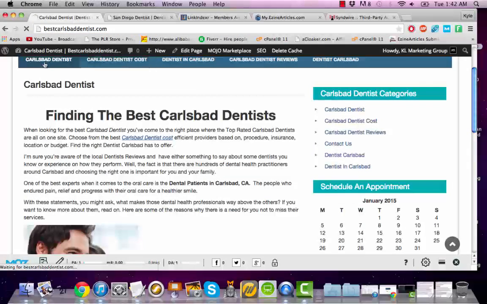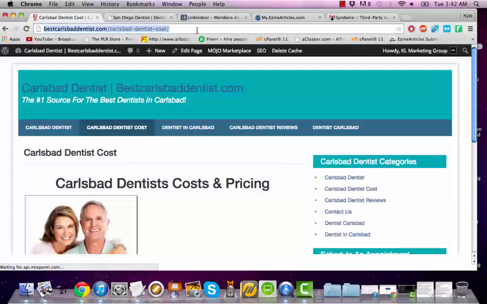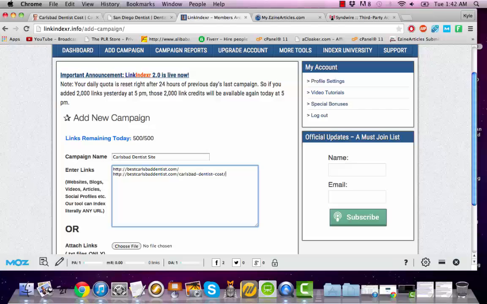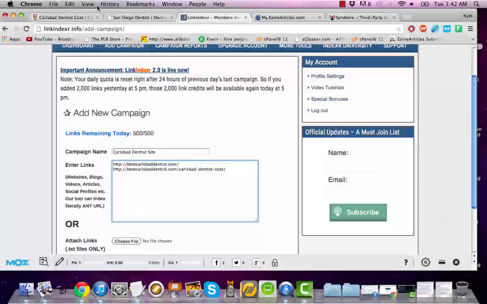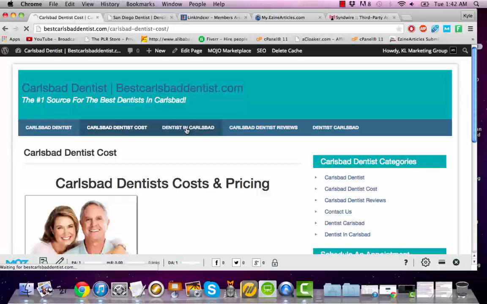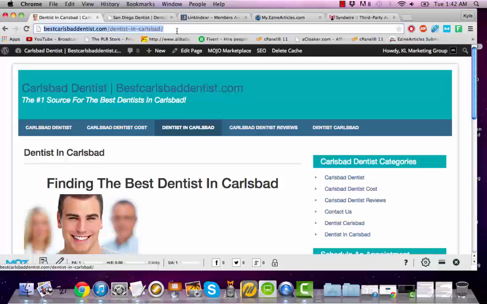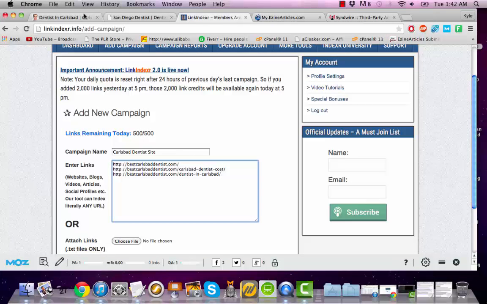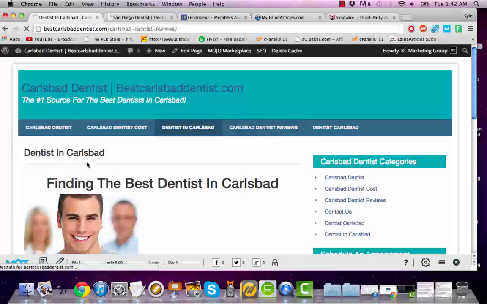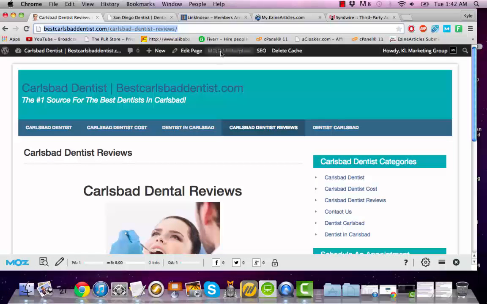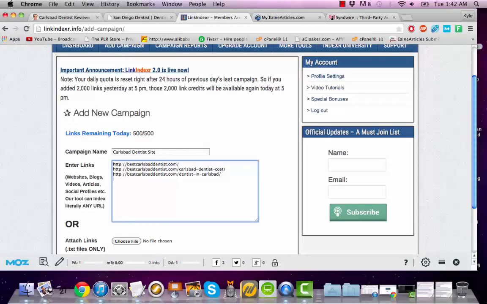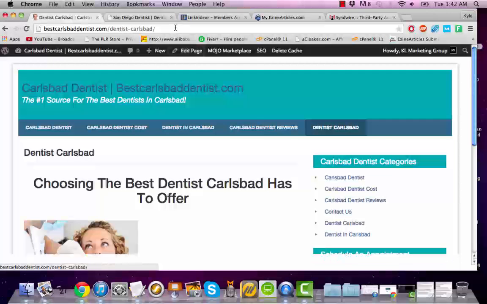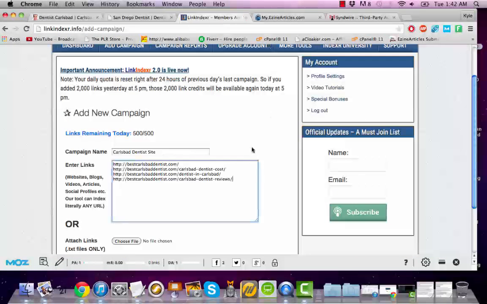then go to the next tab, which is Carlsbad Dentist Cost, and put in the link on each line for the link indexer. You're going to put the URL on each line. So just take that and put that on the next line. And yeah, you're just going to do that with every single page within the site. So once we have the 5 pages, boom, boom, we have those.